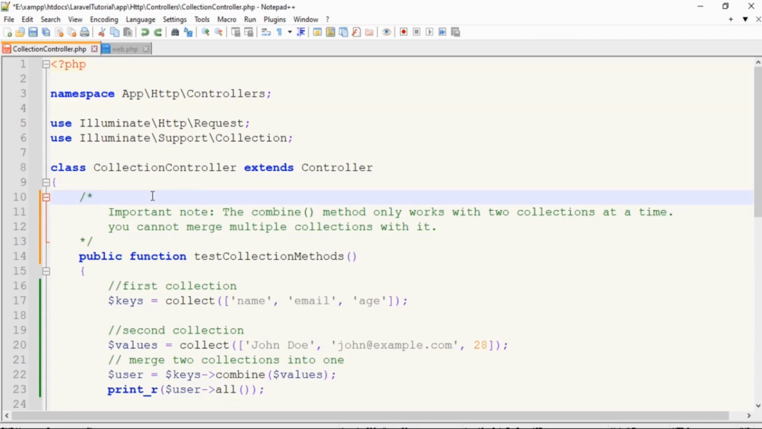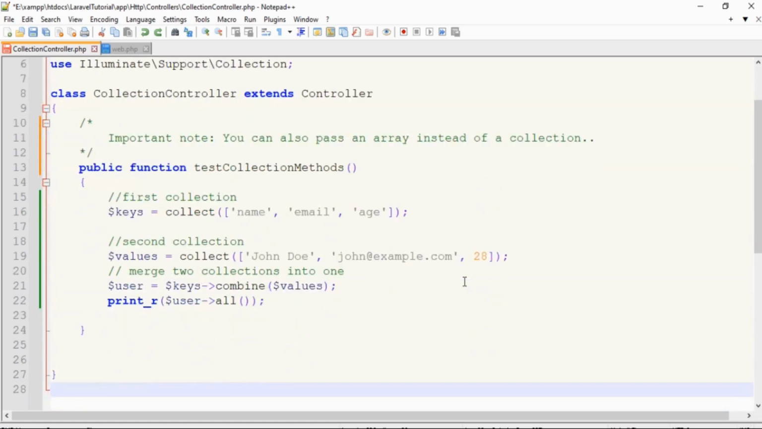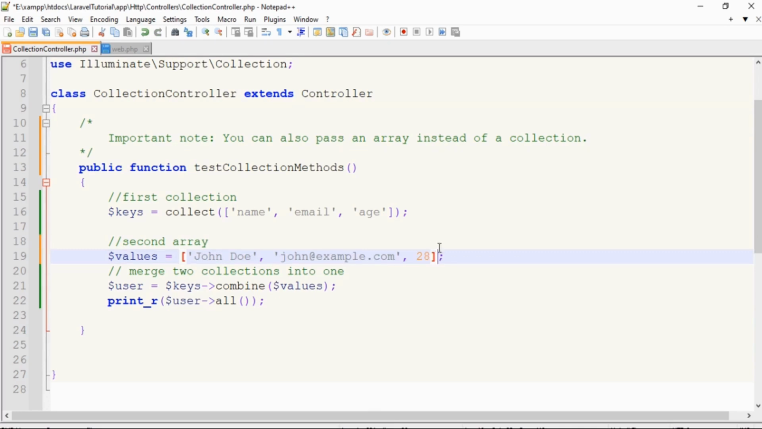Next, you can also pass an array instead of a collection. For example, if we remove the collect method from $values and use a simple array instead, it will still work the same way.